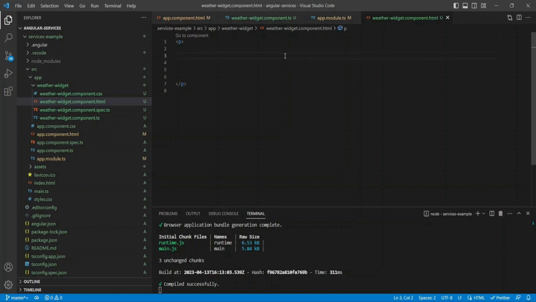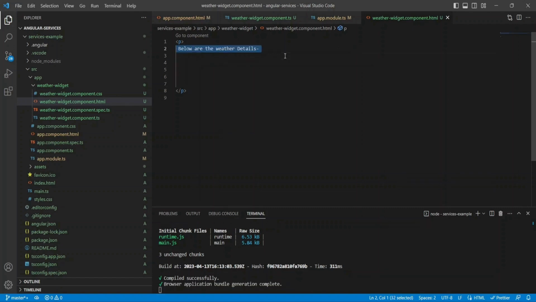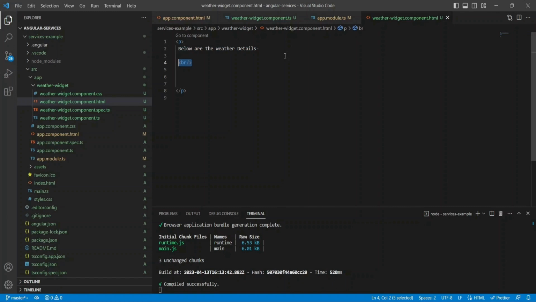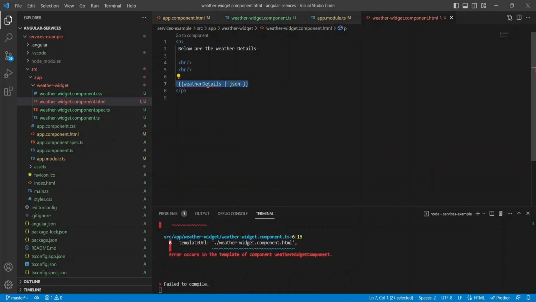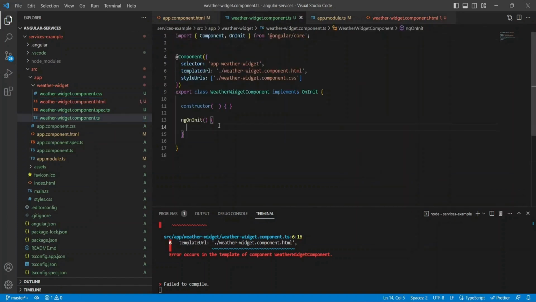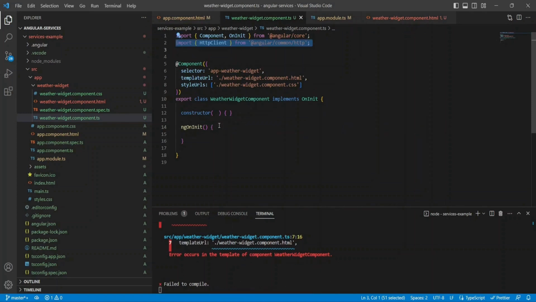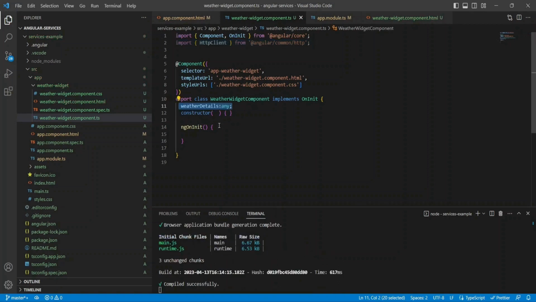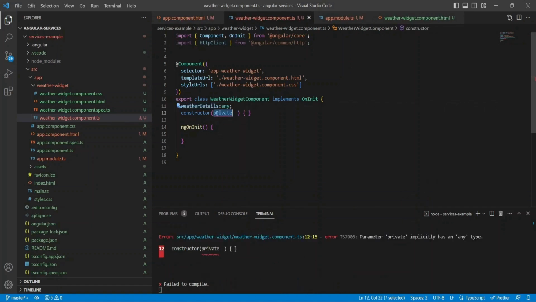For that, I'm going to create a simple UI, and I will just add this text here: below are the weather details, with simple BR tags, and I want to show the weather details that I will get in JSON format. Now I need to define this weather detail somewhere. This is a variable which is going to store my data. For that, I want to use an open source API, and to make a call to that API, I will need HTTP client. I will create that variable object, weather details, and now I need to create an HTTP client instance reference.